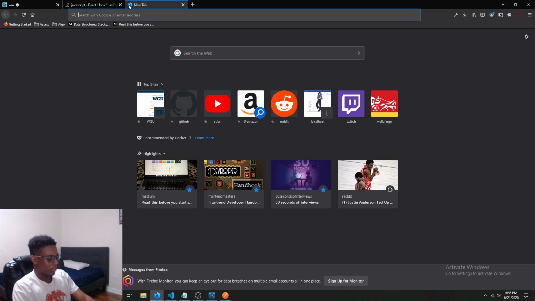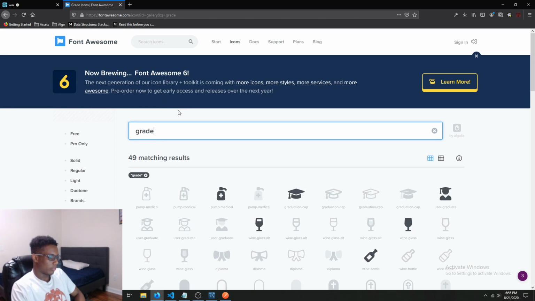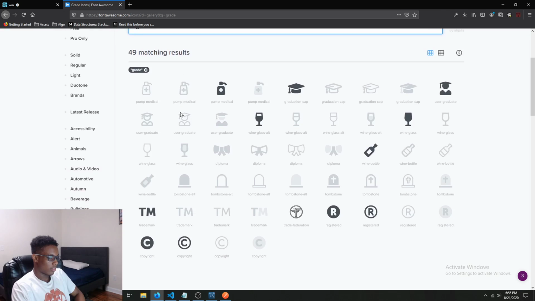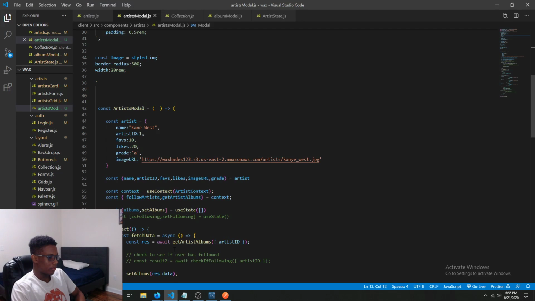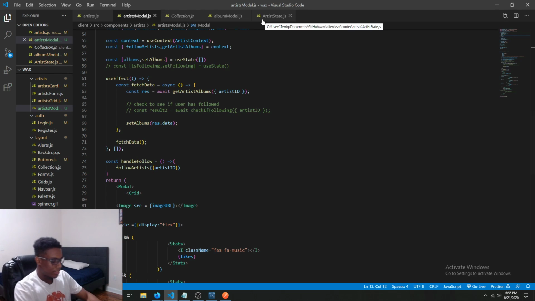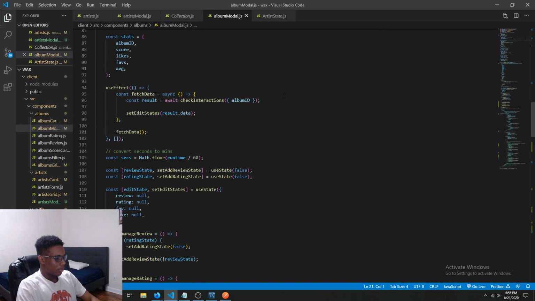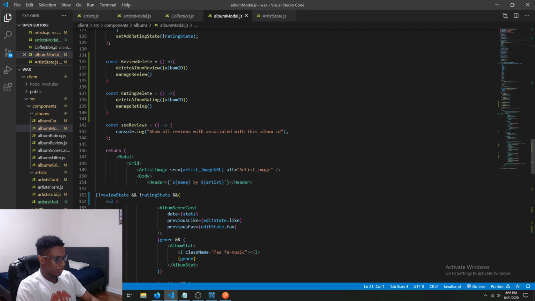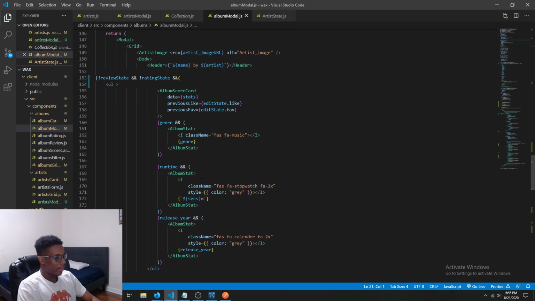Let's go to Font Awesome. Try to find some cool icons, I guess. Grade. I don't even know what a grade icon will look like. I don't really like that. Well, obviously, let's come over here, and then let's obviously plug these bad boys in.